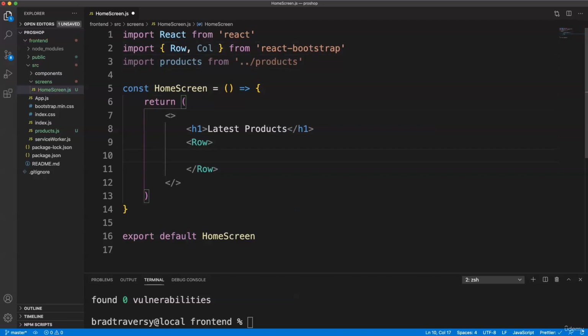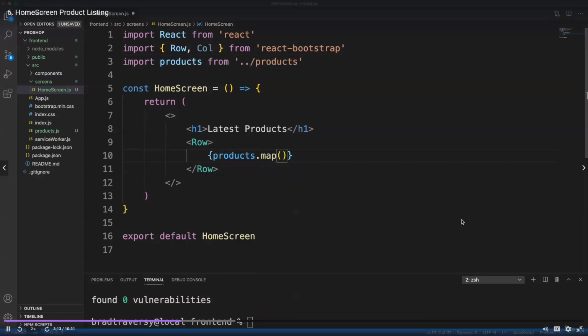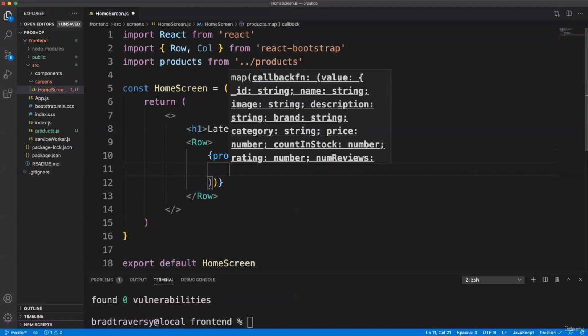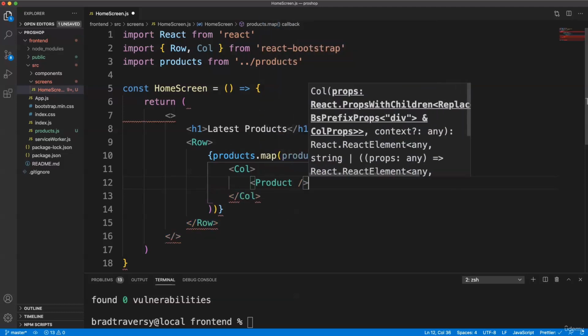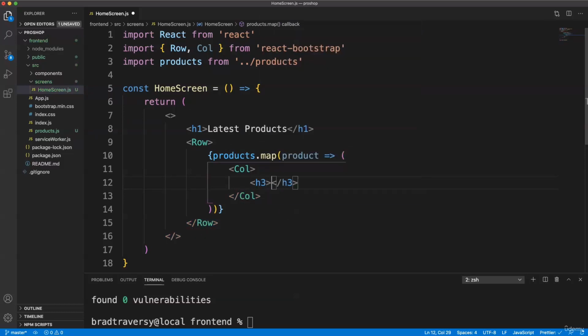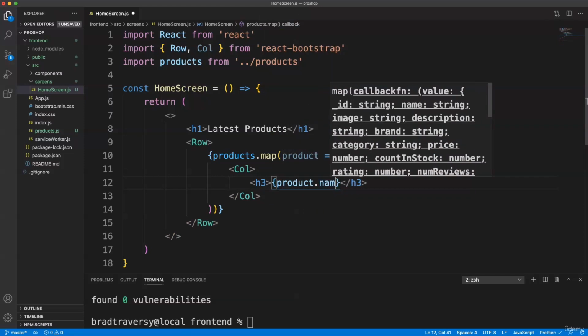Now, in this row here, I want to loop through our products that I brought in from that file. So I'm going to say products, and we want to use .map to create a list. Now, map takes in an arrow function, and we're going to pass in product. So we'll say for each product, then what do we want to show? And what we're ultimately going to want to show is a column. And in here, we're going to want to have a product component, although we don't have that yet. So for now, I'm just going to put an H3, and we should have access to each product property. So we'll just use the name here.